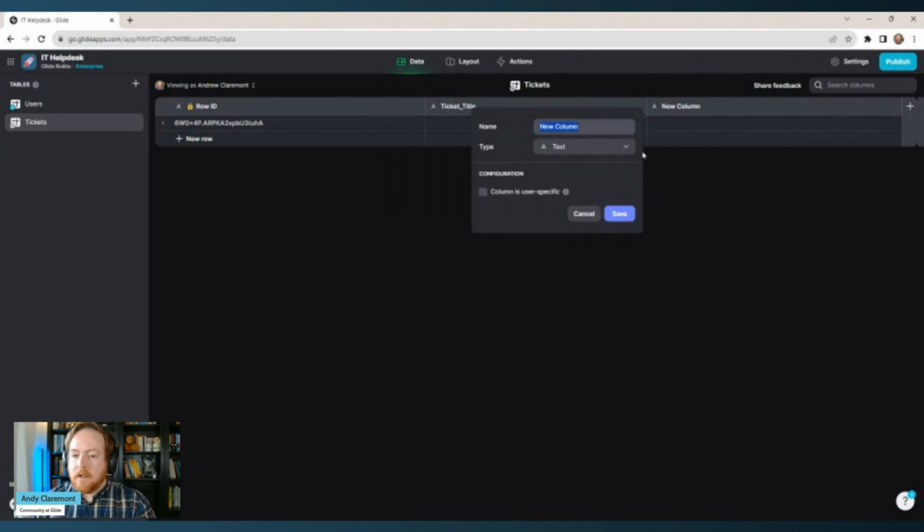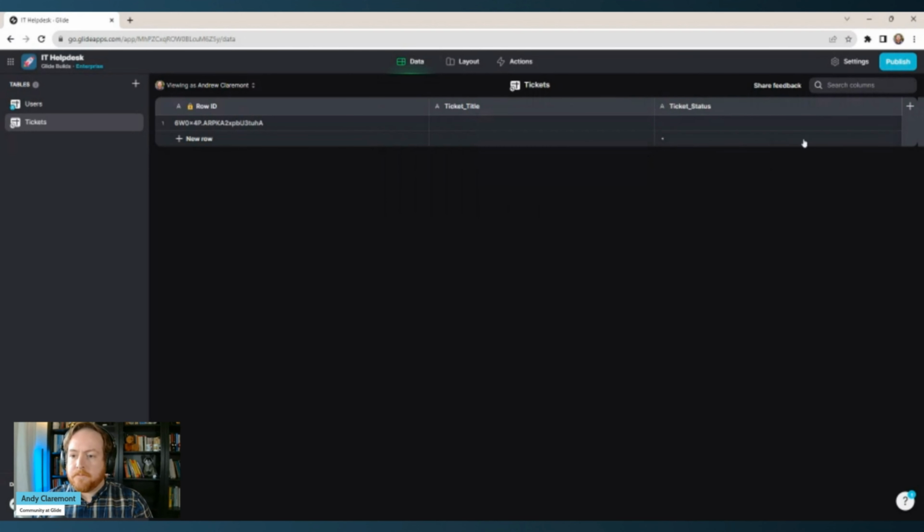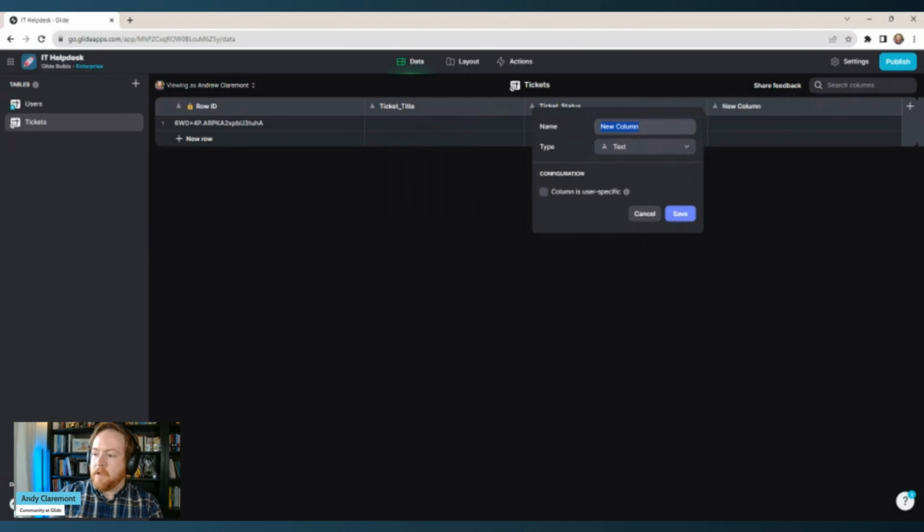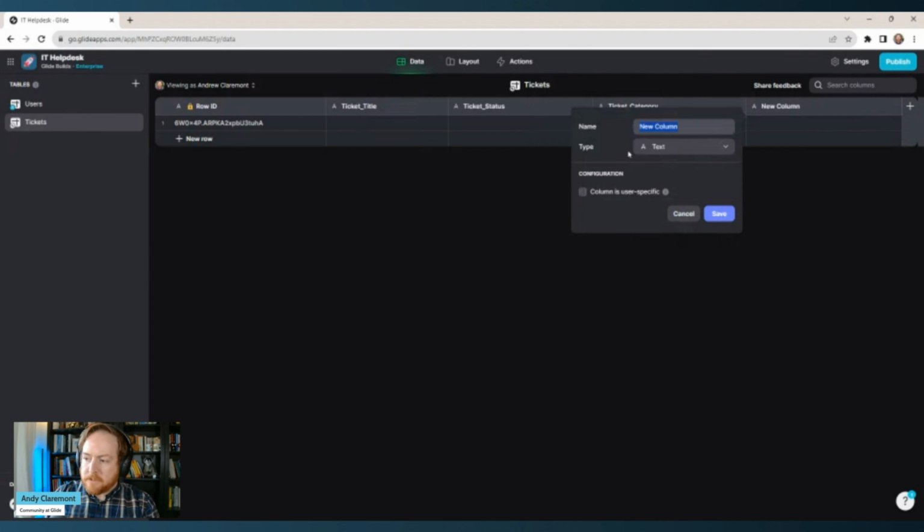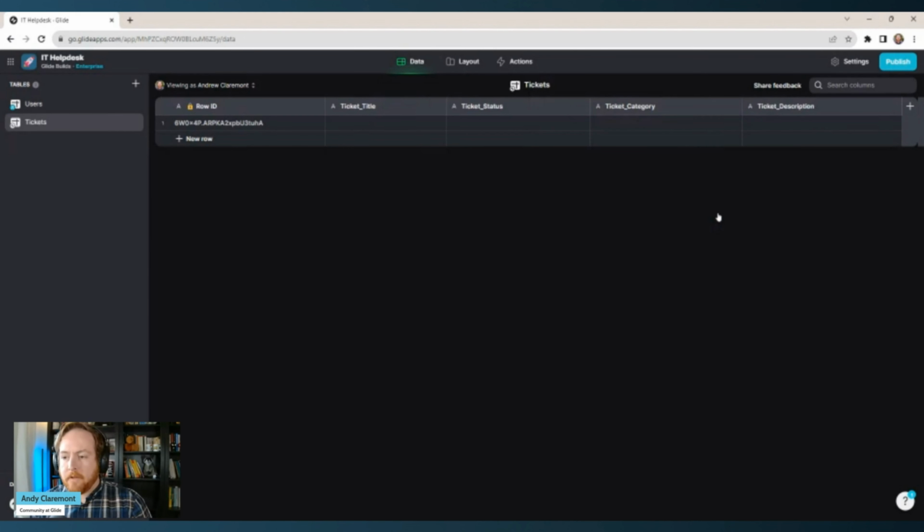We have ticket title. We're going to do ticket status. And this is a text column. Do another column here, ticket_category. And what I'm doing right now is I'm setting up the structure for my data table, my database.